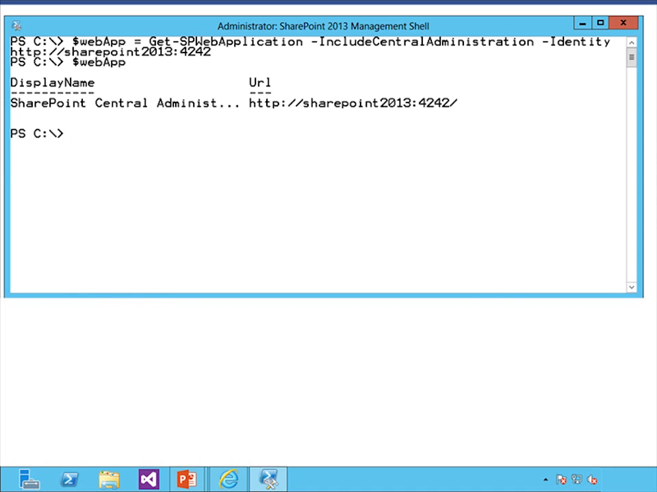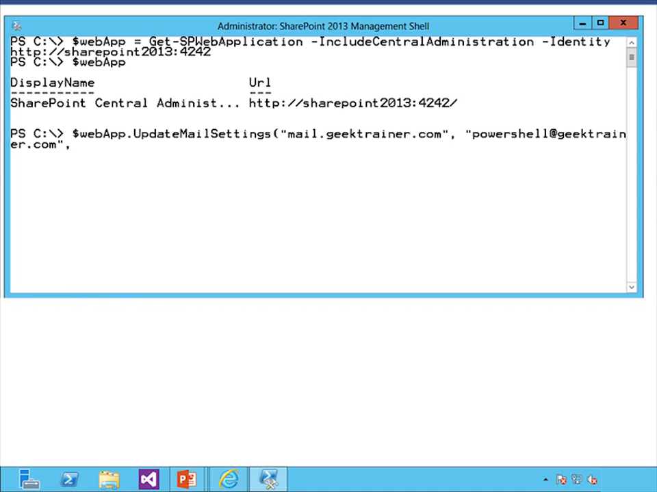So what I'm going to do is say $webapp.UpdateMailSettings, and it wants to know my server, which is going to be mail.geektrainer.com. It wants to know my from, and let's just say powershell@geektrainer.com. And then the reply to, which is going to be powershell@geektrainer.com. And then finally, last but not least, is the encoding, and 65001 is going to be UTF-8.